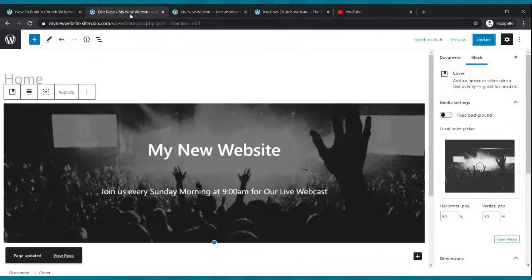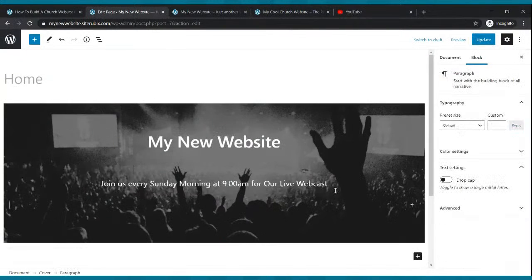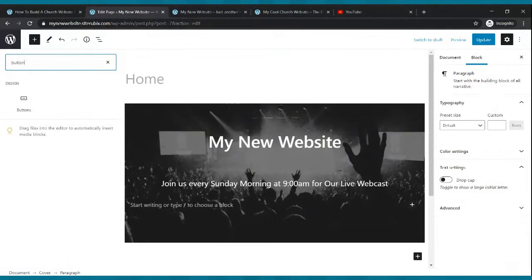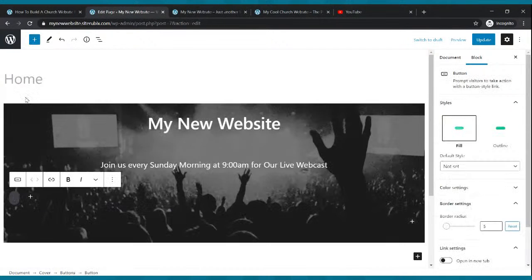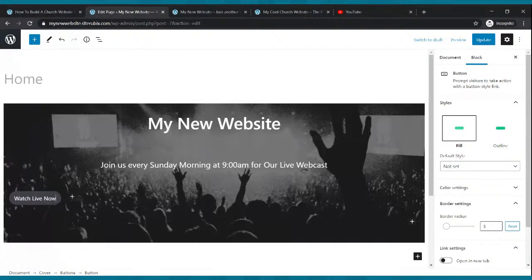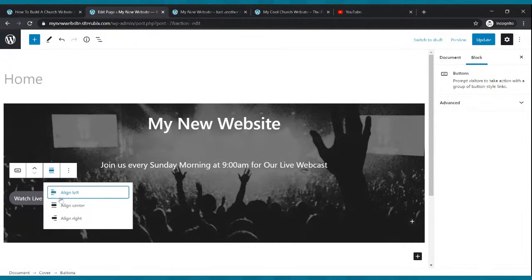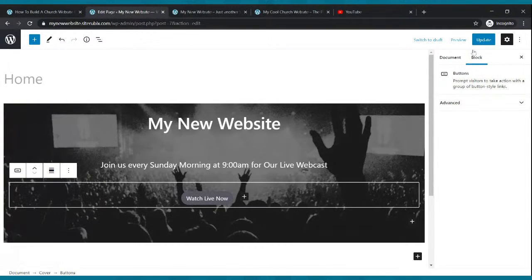So let's add a button. The way you add the button is click your last word, enter. And then I want you to click the blue plus button and type in the word button. Okay, click the button that shows up. And there's your button right here. So let's type in watch live now. Okay, and we're going to make this center. So click the button, make sure the box shows up around it. See these lines? Click that. Then you click Align Center. Boom. And then you click Update.